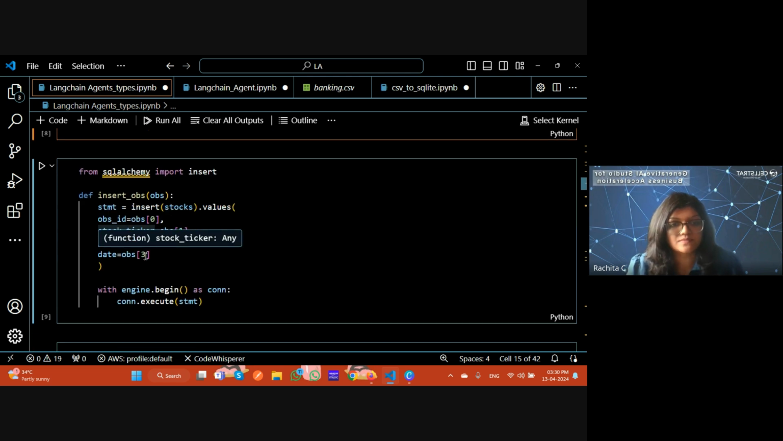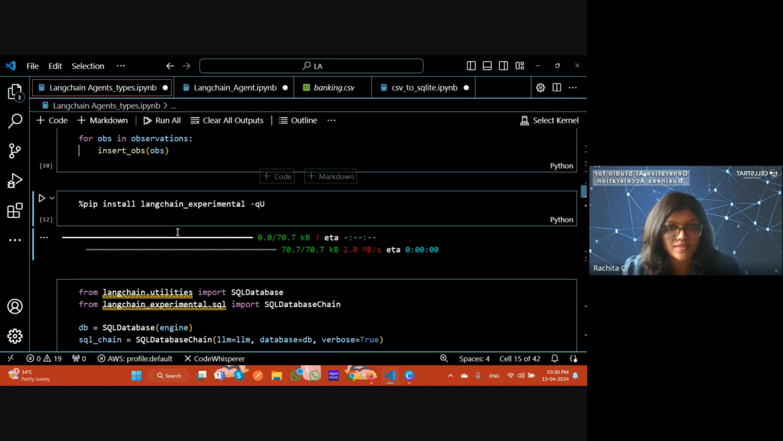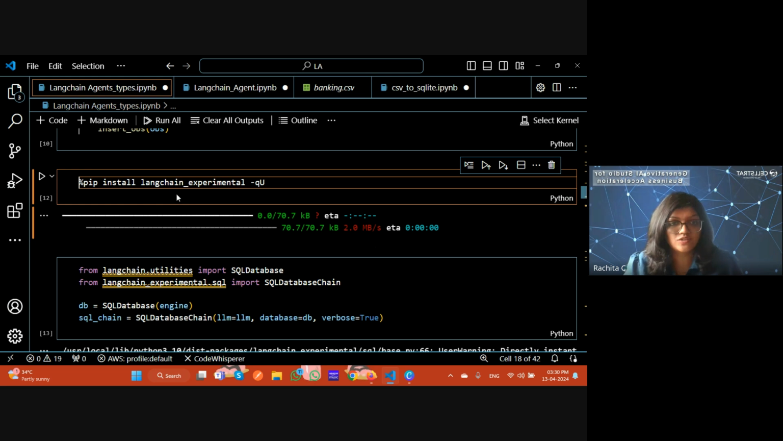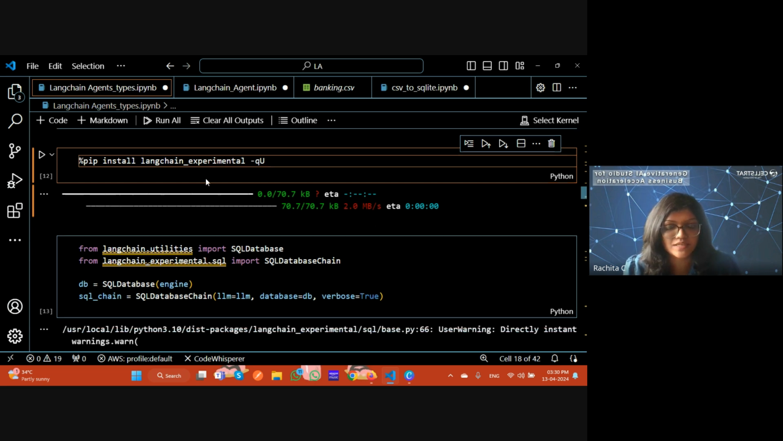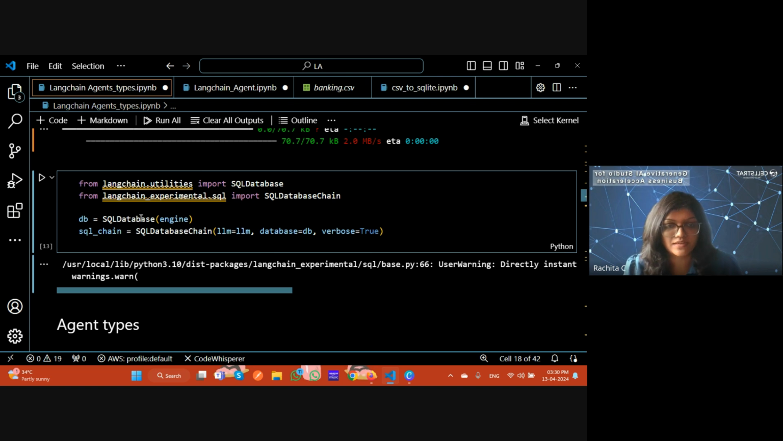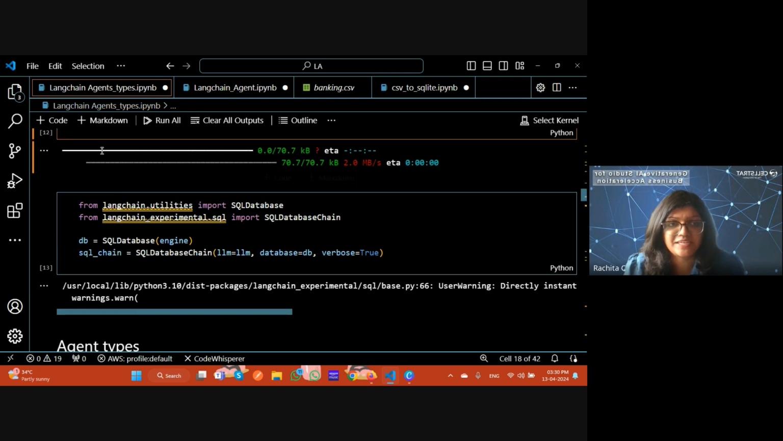And then I have inserted all these things inside the table, and I have installed this LangChain experimental. This has the LangChain codes for research and experimental purposes, so it's a very useful library. And we have here the databases assigned to the databases which we have created before.